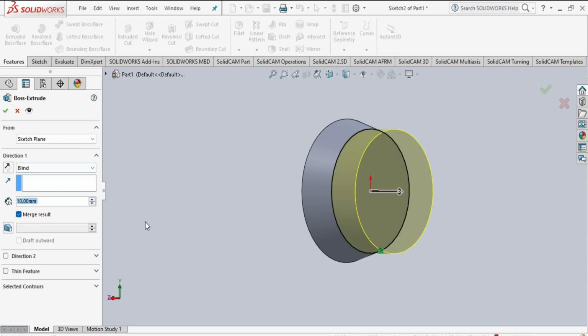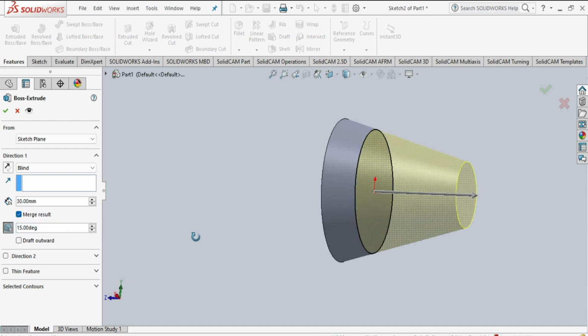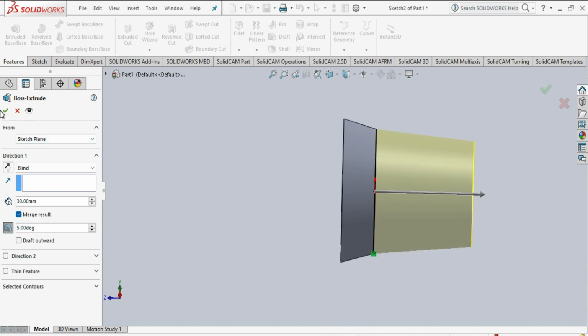Go to extrude boss base, give dimension about 30 millimeter and draft angle less than 15 degree. I give 10 degree, like this.